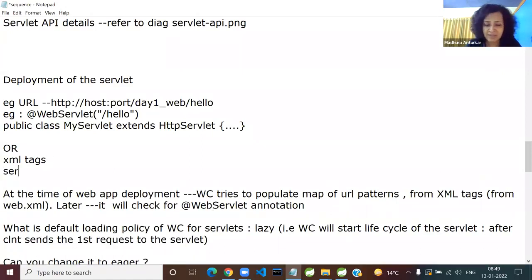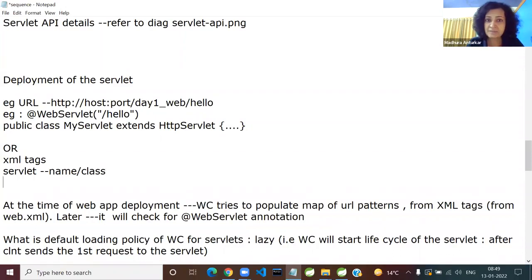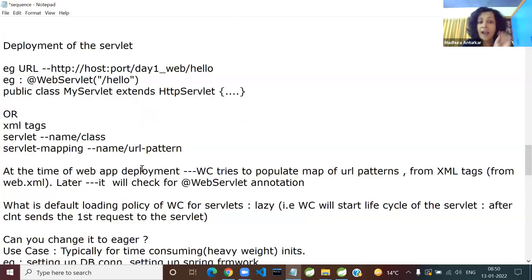And which are the XML tags? Of course, I'm not going to write all this. The servlet tag, which has a servlet name and servlet class. And accordingly, in conjunction, you should have a servlet mapping, which has the name and the URL pattern. So the point I'm trying to make is that whether you deploy it with an annotation or this, this is an important statement. We'll go further from this.